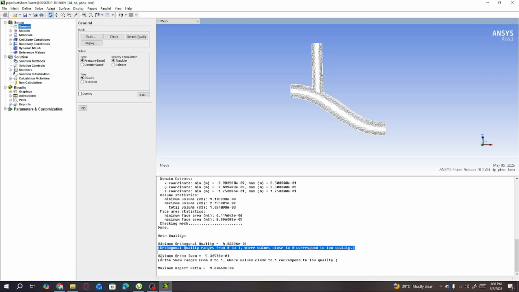Okay, then we have maximum ortho skewness, which is again around 0.5, and its low quality values are near to 1, and we can see clearly that our value is very far away from the low quality mesh. So it is considered to be a medium quality meshing work. And then we have an aspect ratio as well, which is also representing the quality of the mesh. Now all is done. Now we will move towards the solution or solver specification.